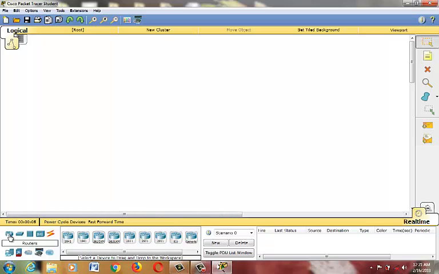Okay, here it is. Now you have the item bars. Here you have the routers, Cisco routers. Here you have the switches, different types of switches, hubs, wireless devices, and the cables, different types of connection cables that you use between devices. And here is a list of the end devices. You can see that this is a desktop, this is a laptop, this is a server, printer, and so on.